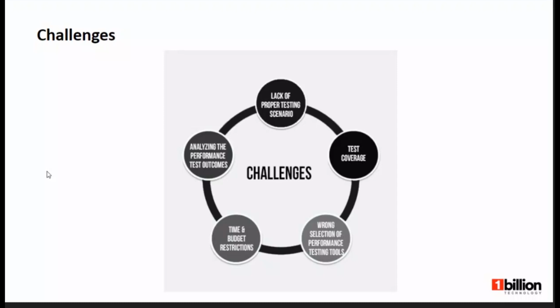We also have to select the proper tool according to our project needs, and make sure that all the team members have the knowledge to perform the test within the given time period. Otherwise the time will exceed, so you have to do proper planning before you start the performance testing. That is the main important thing I have to point out here.